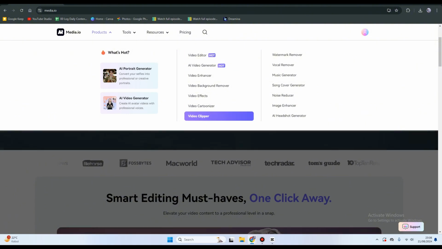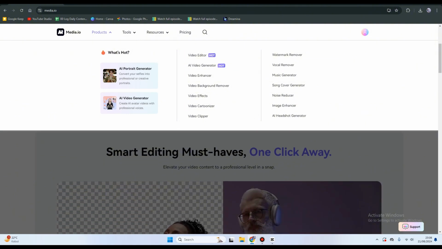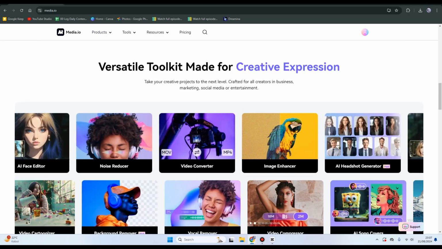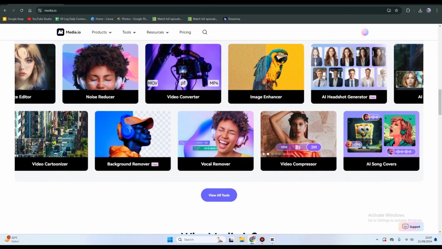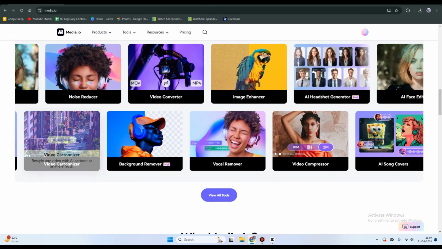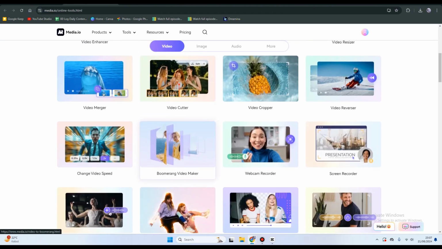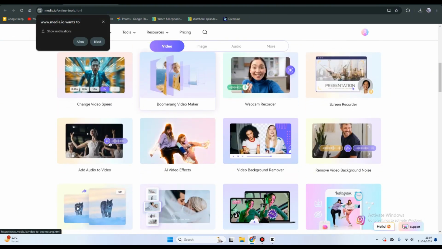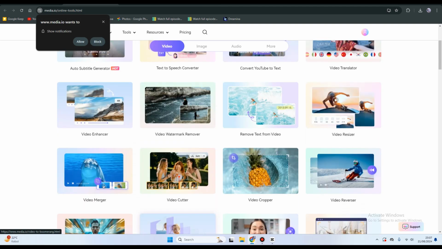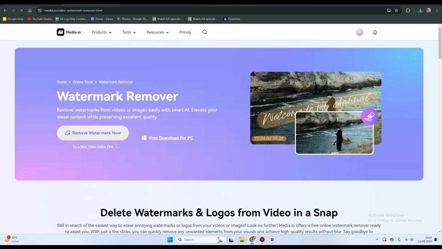Or you can just scroll down, find the watermark remover. You can just click on view all tools and find it. This one's right here, so click on the video watermark remover and now click on remove watermark now.